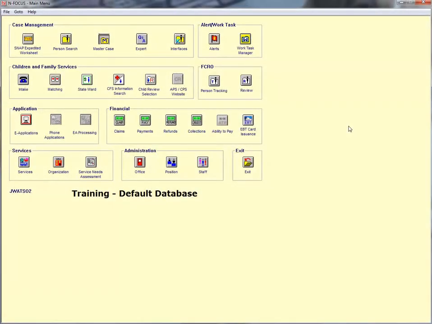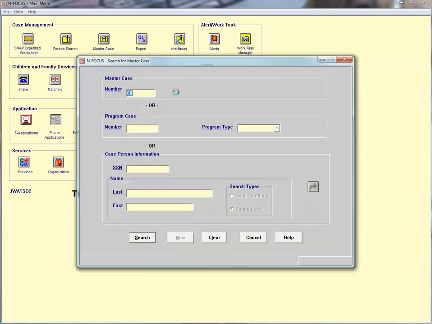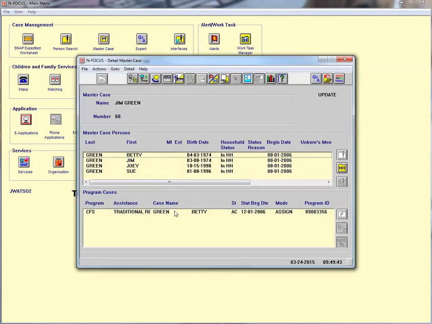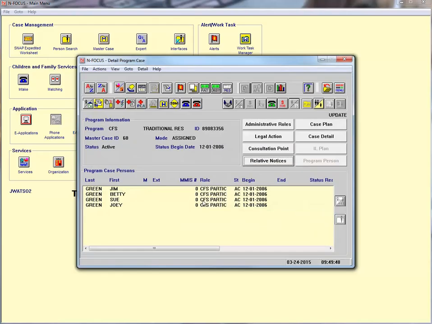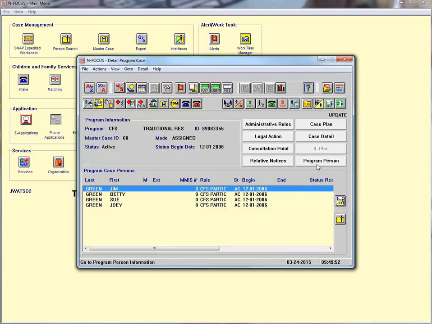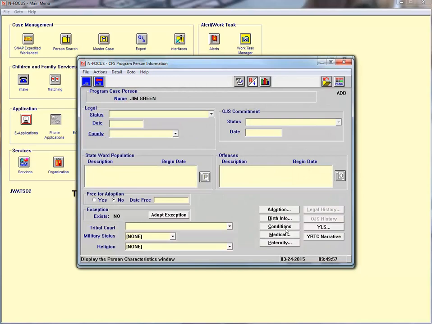Alright, so here we are back in the training image on InFocus. We're going to go ahead and navigate to the Green family program case. To get to the new conditions window, you'll just go into the program person window for whoever you want to update the conditions for. For this example, we'll update some conditions for Jim. This is the father in the case, so we'll go into his program person window. And right here is the new conditions window. Right below it is medical.